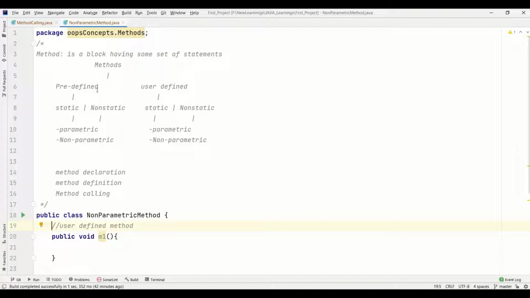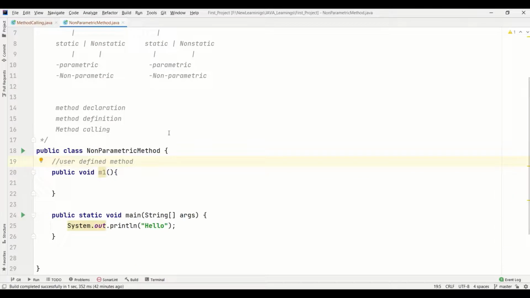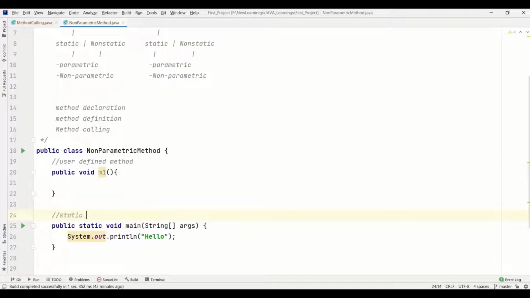One is static and the other is non-static methods. Static methods are those methods which have the static keyword. The concept is almost similar to variables, where we discussed static variables and non-static or instance variables. If any method has the static keyword, it is known as a static method. If any method doesn't have the static keyword, it is known as a non-static method. And this method is a predefined method because it is created by Java, right?